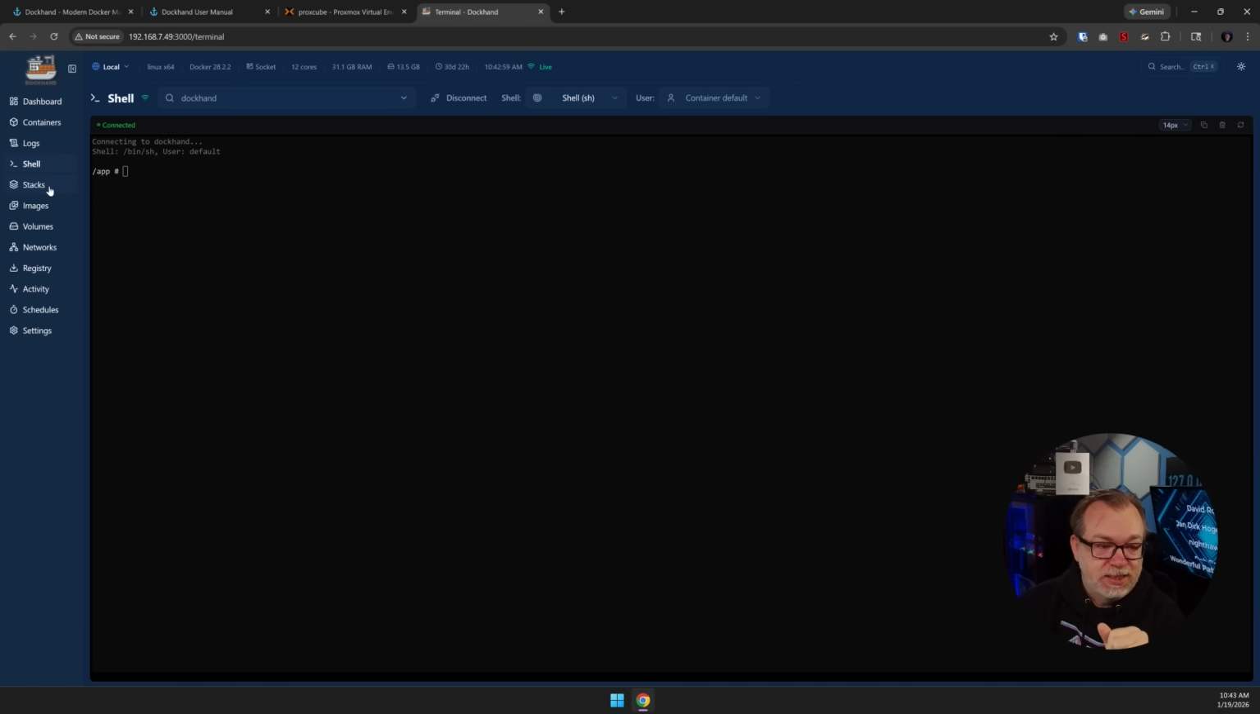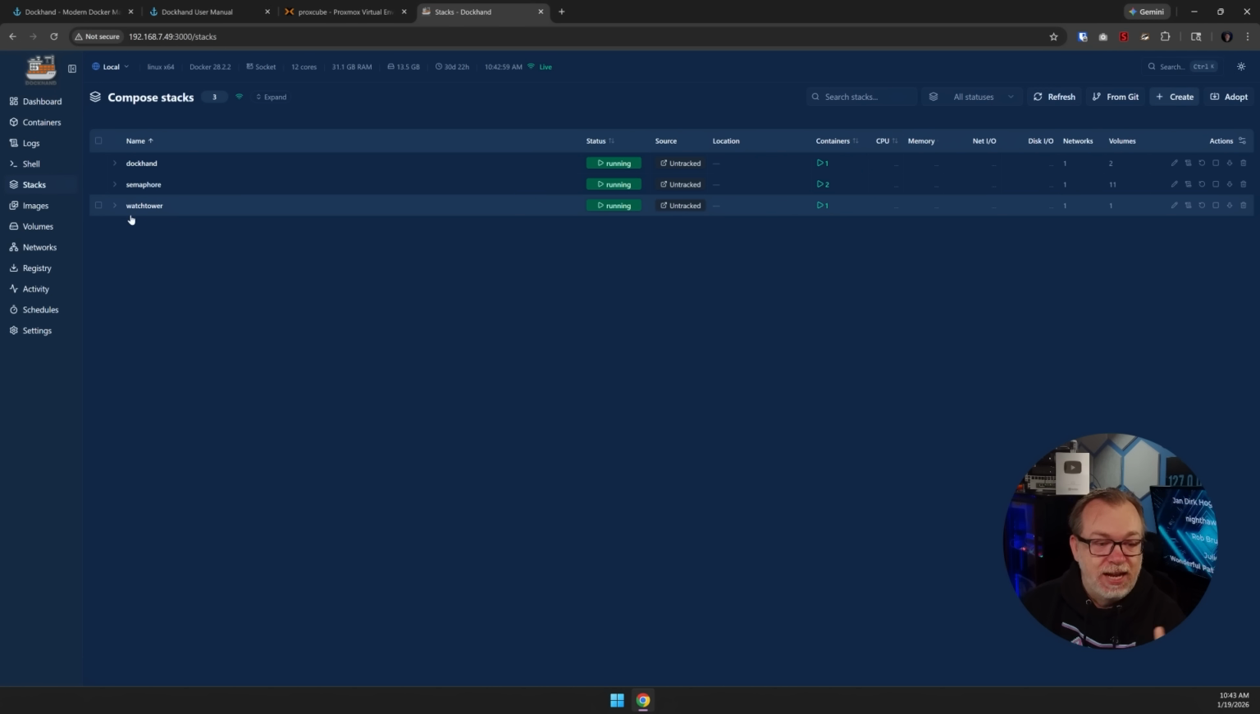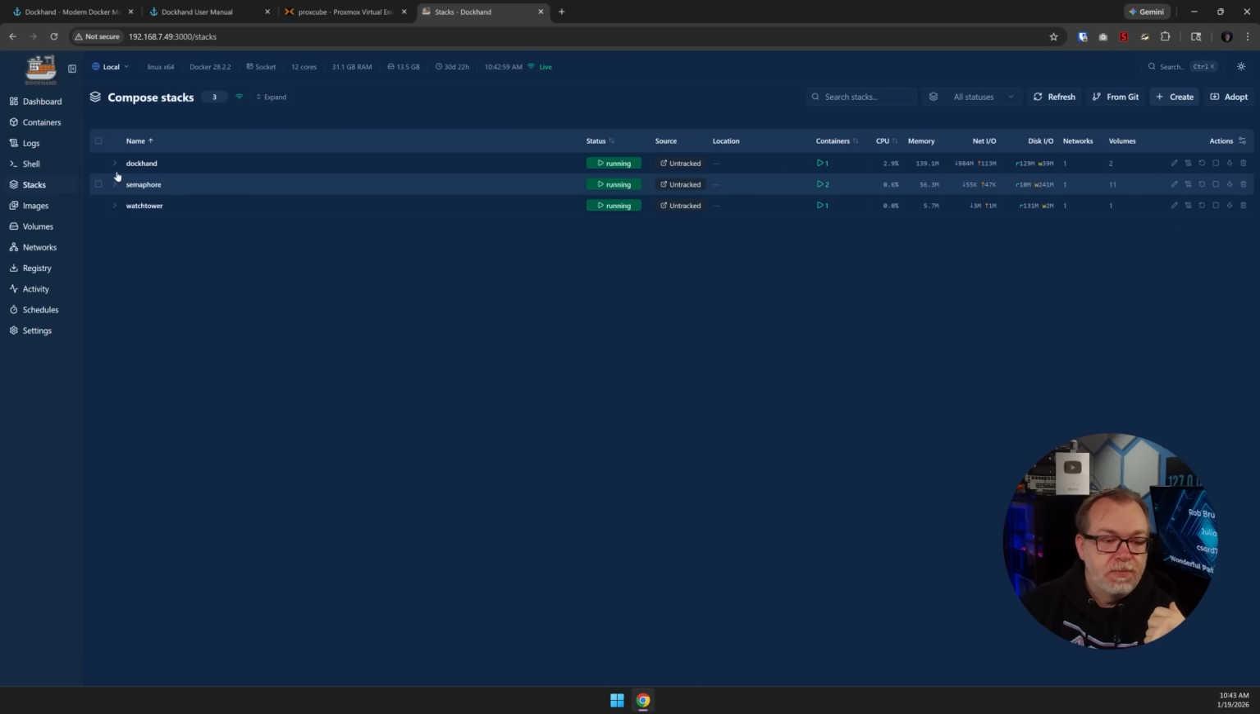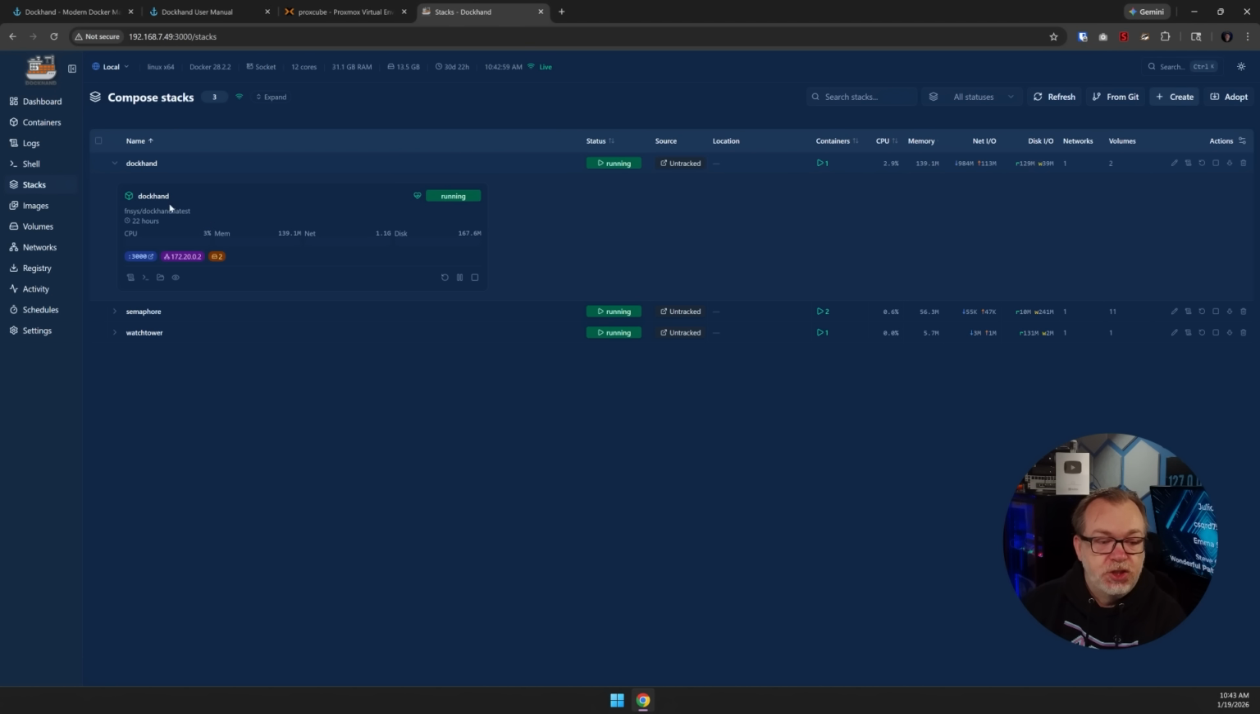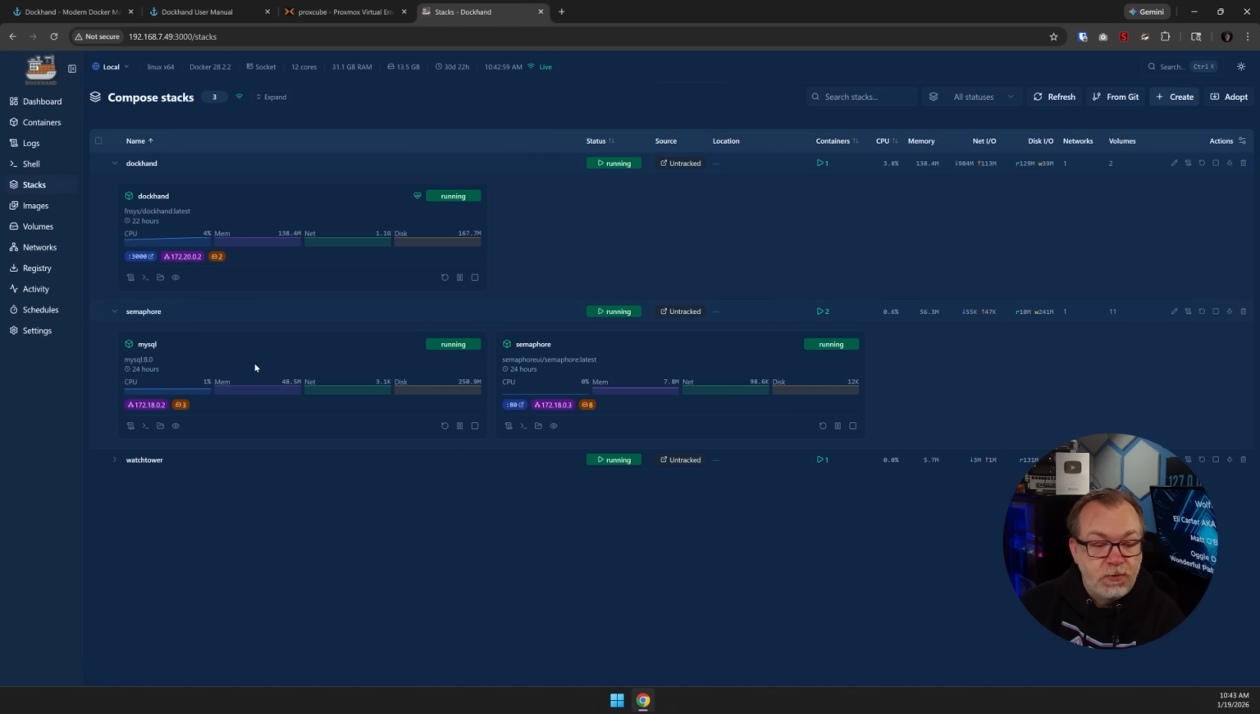Next, we've got stacks. So stacks are exactly that. These are, like in this case, Dockhand is just Dockhand. Again, it's only a single container setup for Dockhand to run, whereas something like Semaphore is going to have the Semaphore container as well as the MySQL container.